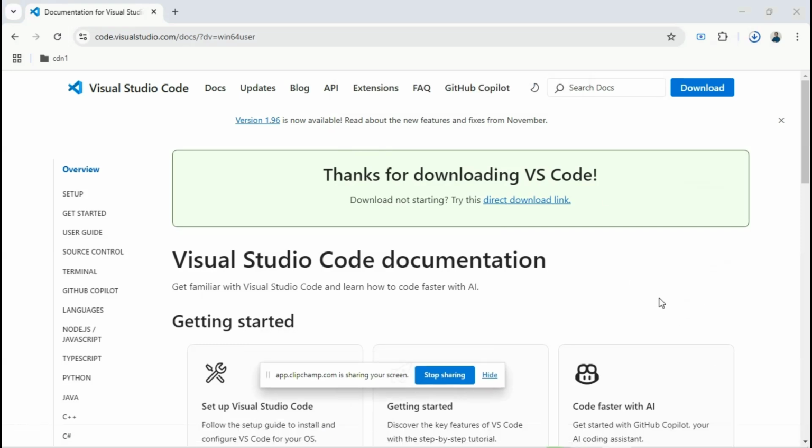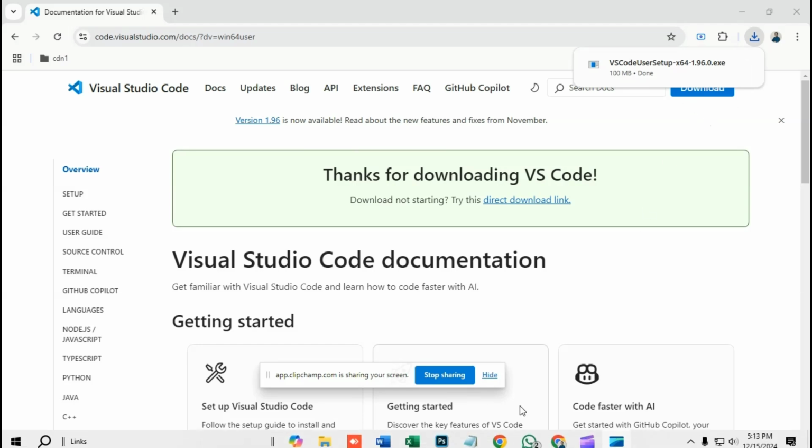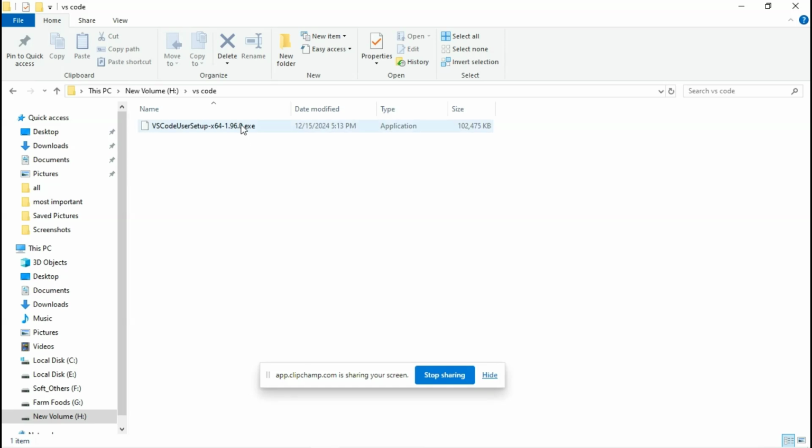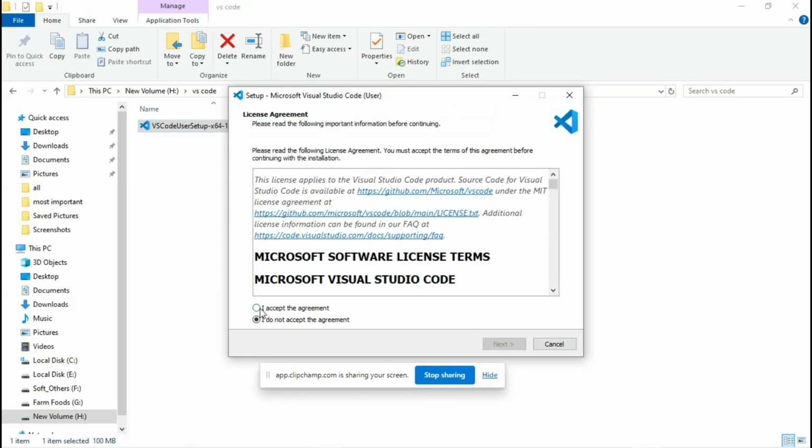The main tasks are done. Maybe the downloading is finished. Oh yeah, the downloading is finished. Then you go to the folder which you created and double click on the VS Code user setup exe and accept all the agreements.